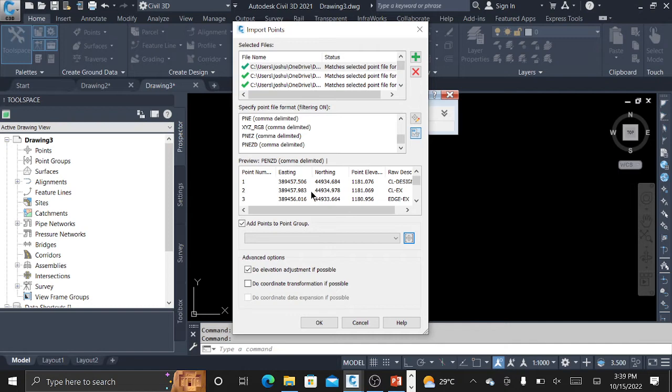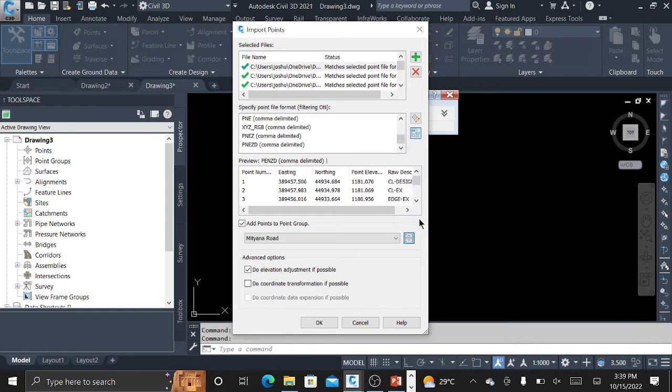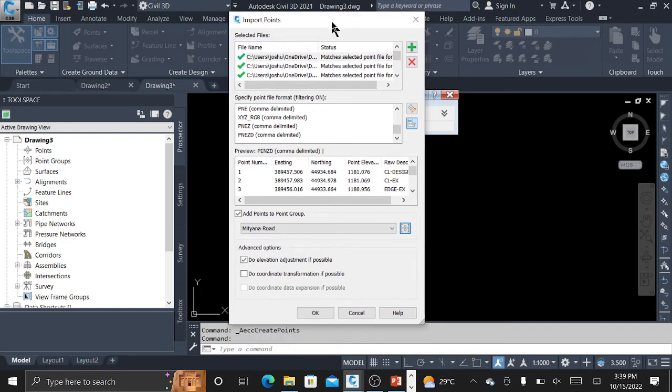For us to create a point group, you come and click on this add button, then click on this plus sign. Then you type in the name of the point group. Mitiana. I can say Mitiana Road. Click OK, and click OK. So we have already named the group with which they are going to be transferring these points into.